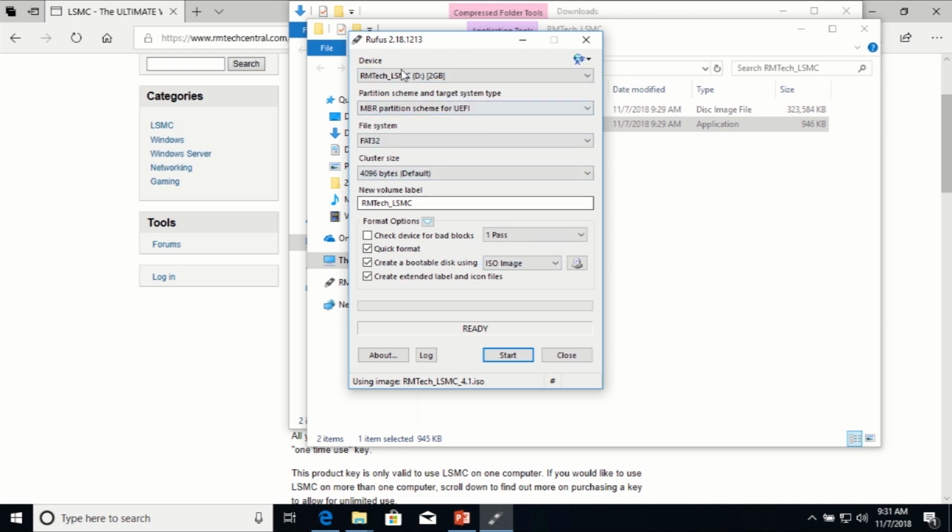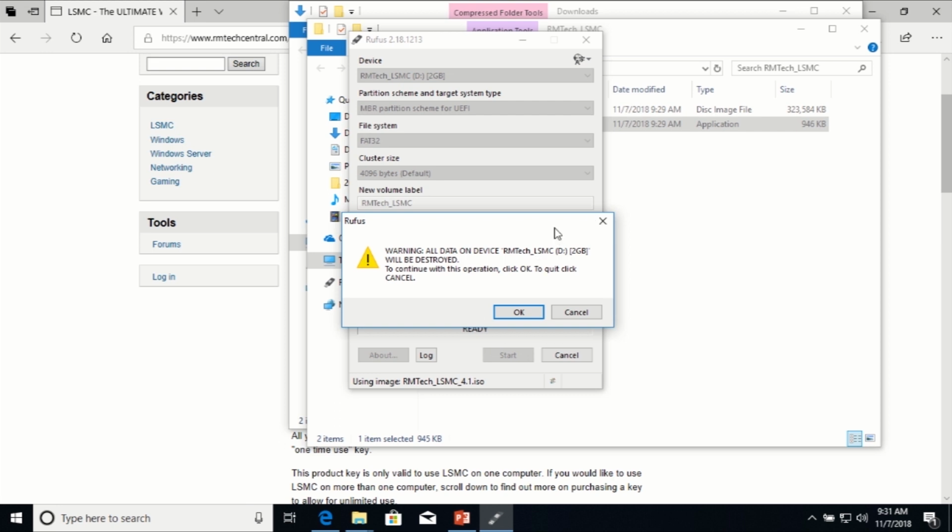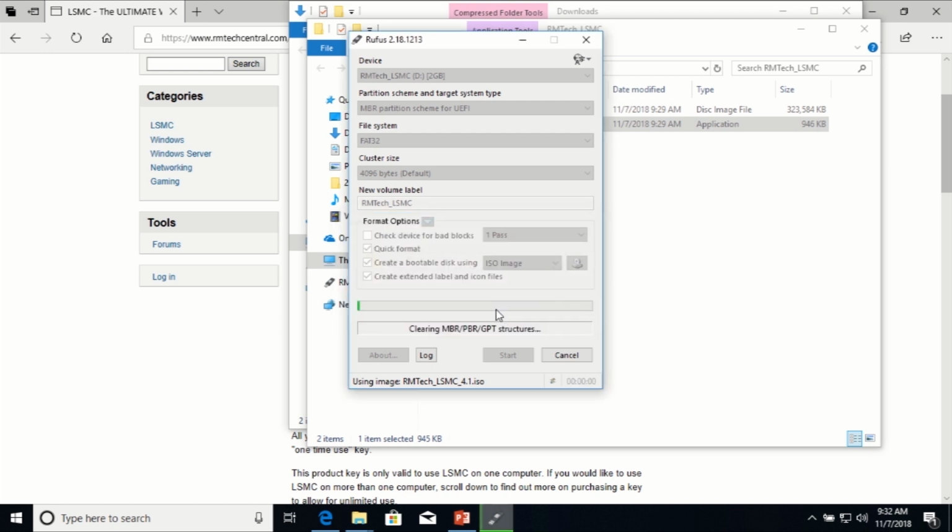Once you have this all set up, the ISO is plugged in and you have the partition scheme and file system set up, go ahead and click start. This is going to warn you that all data on the device is going to be destroyed. So if you have anything valuable on the flash drive, do not click OK right now. I would back that up or find a different flash drive. Otherwise, click OK to continue.